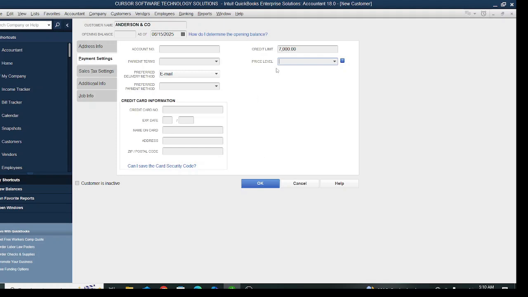Price level is used if you are issuing different prices to different customers. You have customer A, customer B, customer C, but you are selling the same product to customer A for 6,000, to customer B for 3,000, and to customer C for 4,000. You want to set it so that immediately you click that particular customer, the price is applied automatically without you entering it. That's what price level is for, which I'm going to explain not in this tutorial, but just to know the meaning of price level.